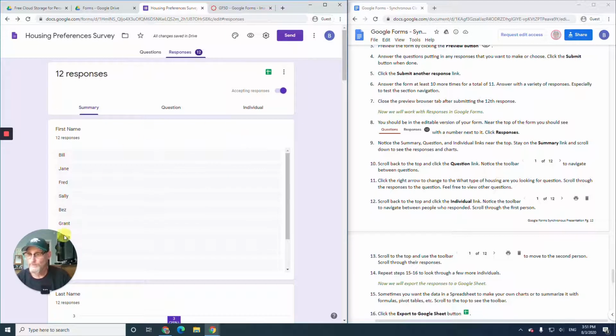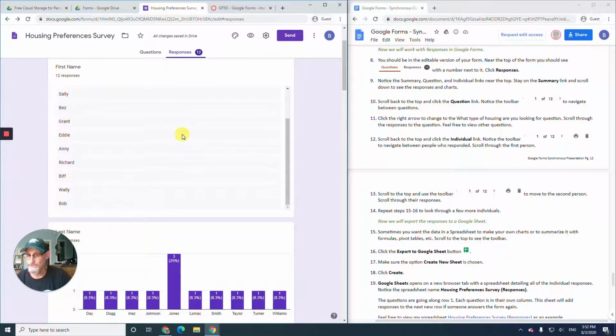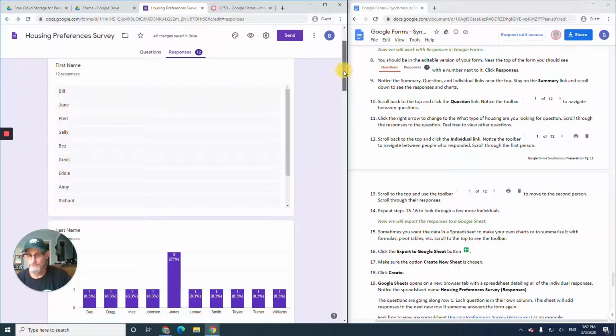So now right here, we're looking at a summary of the responses. There are 3 tabs here: summary, question, and individual. Notice the summary, question, and individual links near the top. Stay on summary for now and scroll down to see the responses and charts. So here it lets me scroll even in here because there's enough people to have to scroll. So I have to use the outer scroll bar.